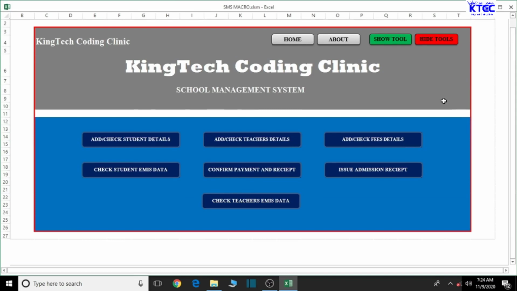Now let's look at the various sections of the system first. We have, like I said, the students information, that is the student database. So let's check on that, and this is the link to that. And then the teachers database, where we can also add teachers' information, and then fees payment details and information, as well as students' EMIS data information, and then confirmation of payment of fees and receipts, as well as issuing of admission receipts from here, and then checking of teachers' EMIS data too from here.